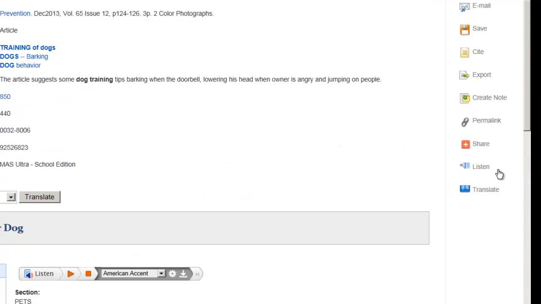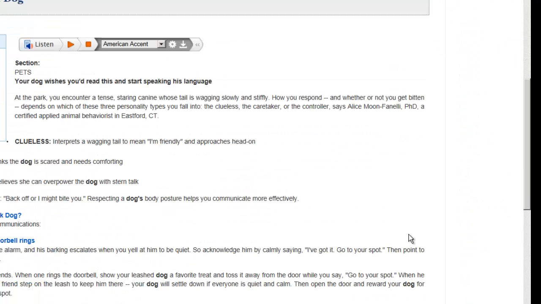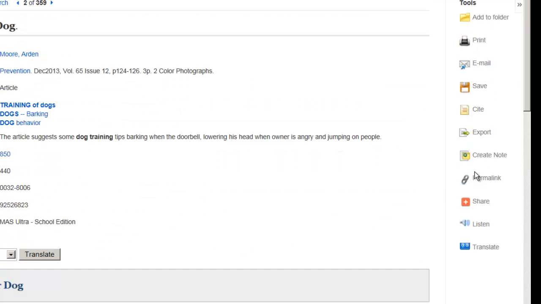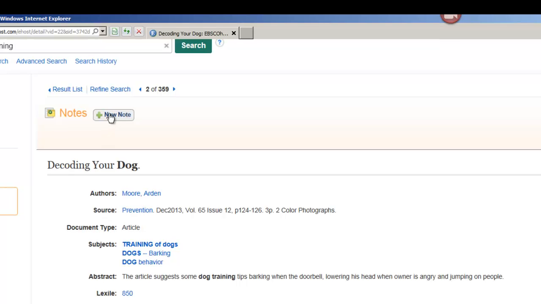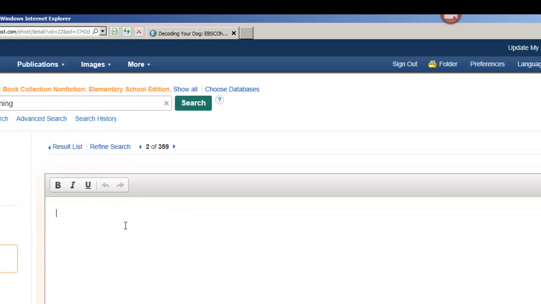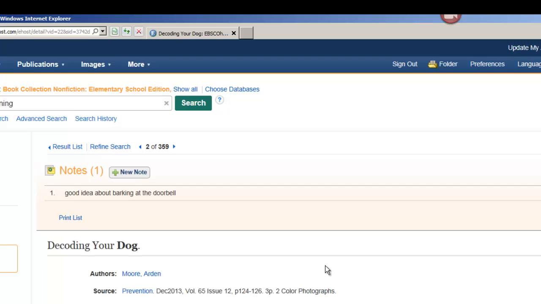I can make notes. As I read through the article, sometimes I like to really make some notes as I'm thinking about the article, and I can store them right here. All I do is I hit create note, and right here I do add new note, and then I come up with whatever note that I want. My dog barks every time the doorbell rings, and there's a good suggestion here about how to not let him do that. Also, I can cite the article.